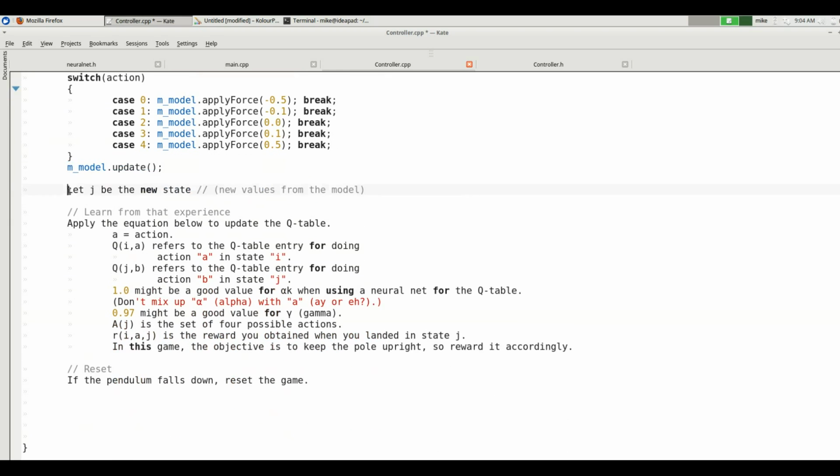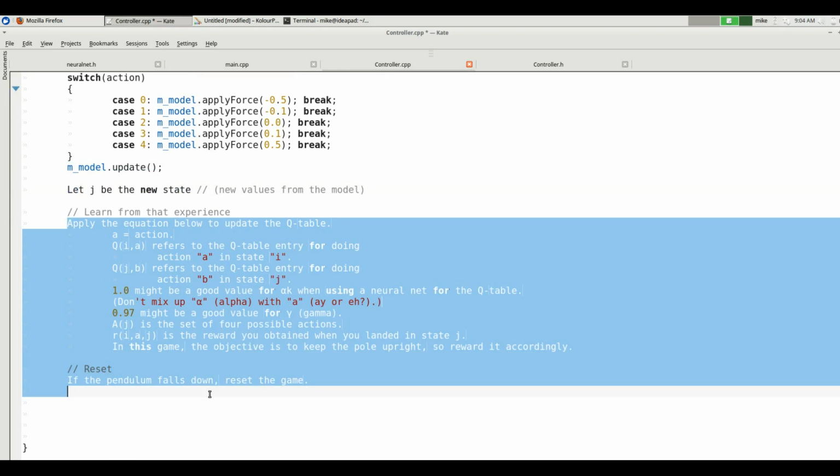And then here we're going to update that Q table, and that's the tricky part because now we have to work with a neural network. So we'll talk about working with a neural network. Is this helpful? Am I going down the right path for helping you get a grasp on what you need to do?